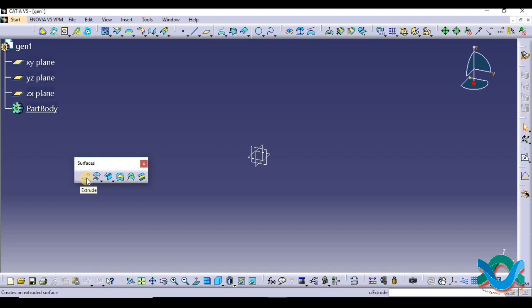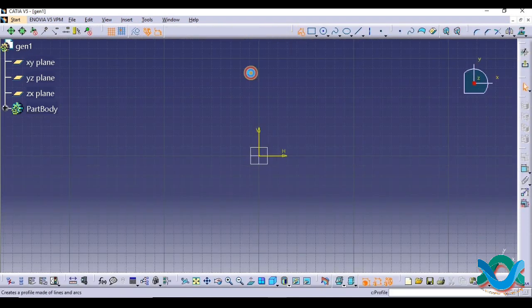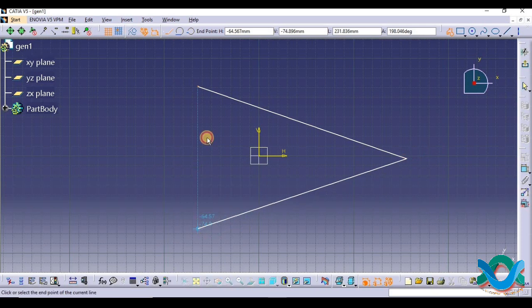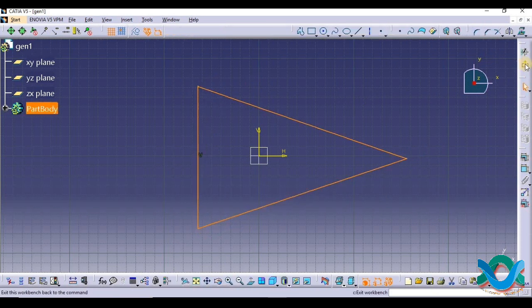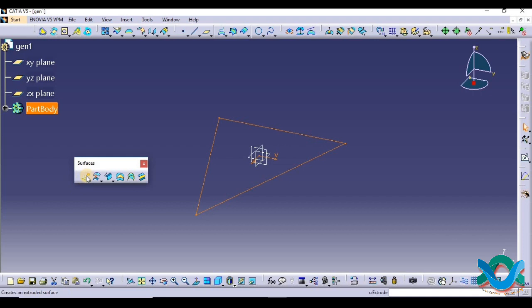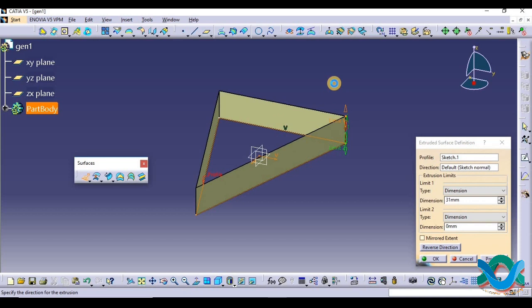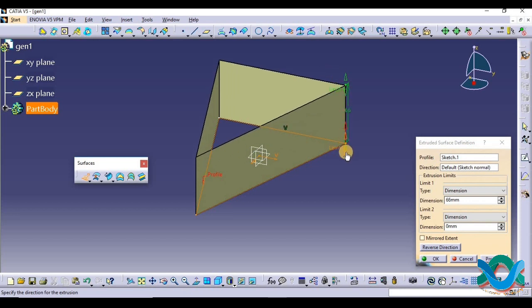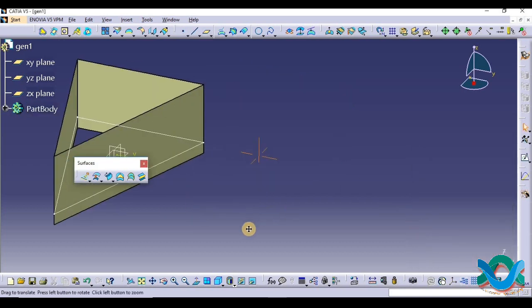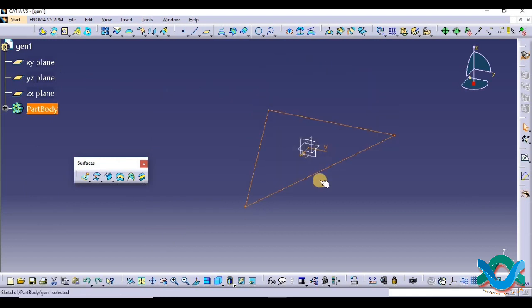The first one is extrude. It is used to fill the edges of any sketch. Suppose I draw a sketch like this. Then if you click on extrude, it will fill the edges. You can change the dimension according to you. Okay. Press Ctrl Z. Now another is revolve.